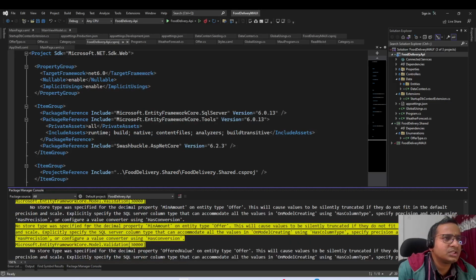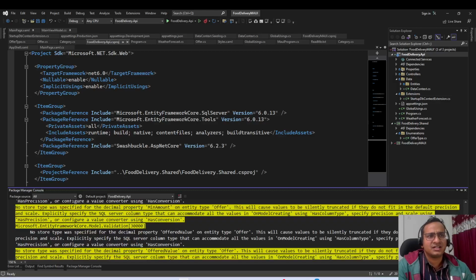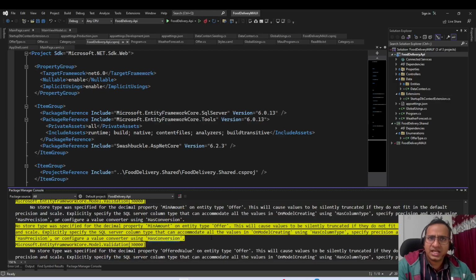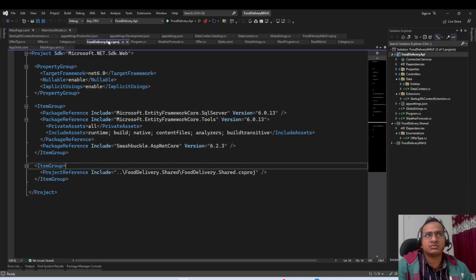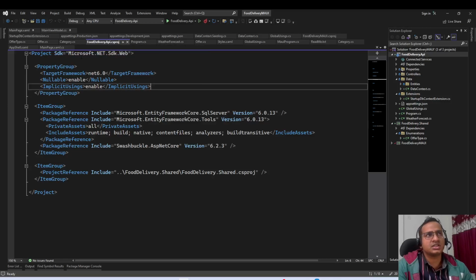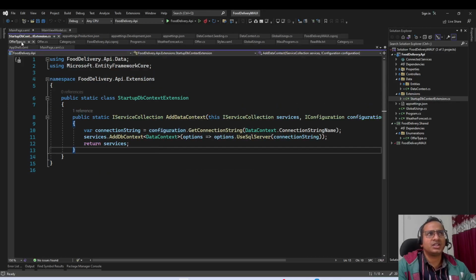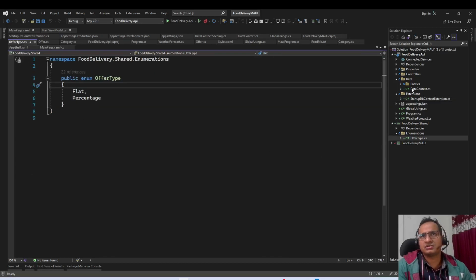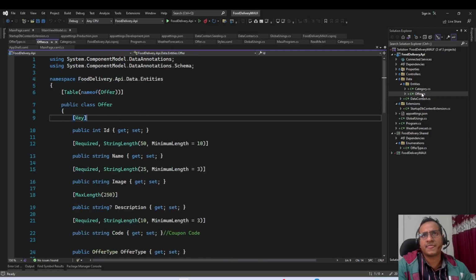Or maybe let's see this warning: no store type is specified for the decimal property min amount of entity type. This will cause values to silently truncate if they do not fit in the default precision. Okay, precision and scale, we can use this has conversion if we want. It is always a good idea to use this has conversion. I can show you how we can do this if you want, but for now we can skip this, but let me show you how we can do this.